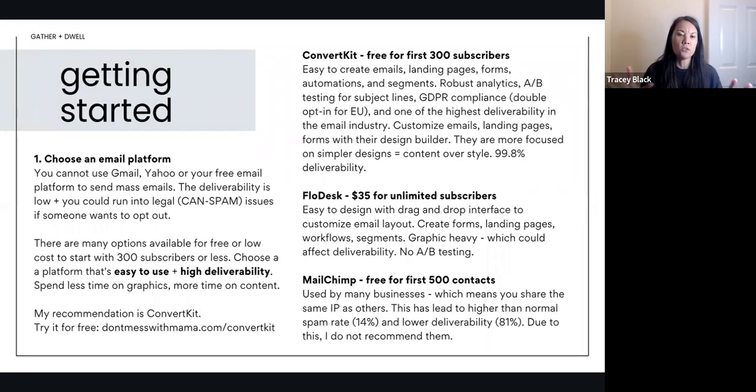So how do you get started with email? You need to choose an email platform. You can't use Gmail, Yahoo, or a free email platform like the one you would normally send your personal emails from. I know some of you are doing this, and for a small list, I probably wouldn't worry too much about it. If you've got like 20 people, I probably wouldn't be too concerned, especially if you're doing it one-on-one.